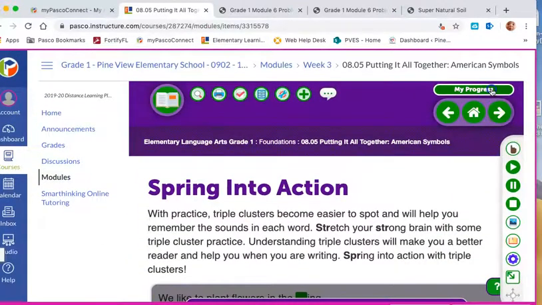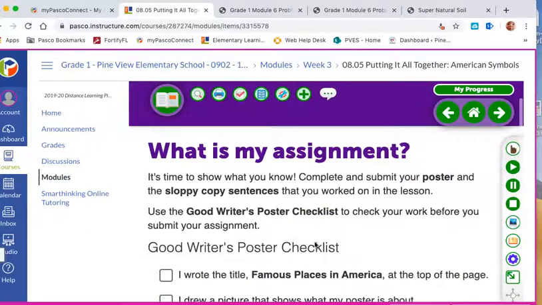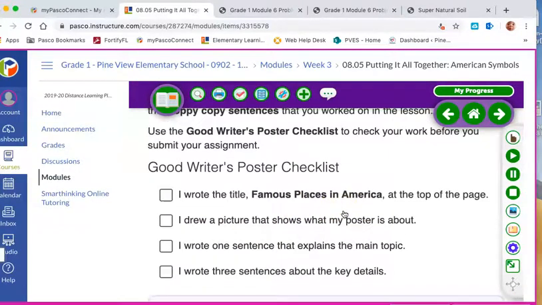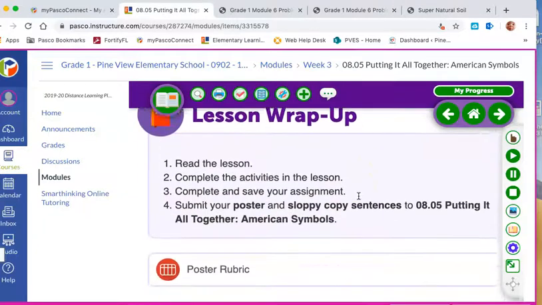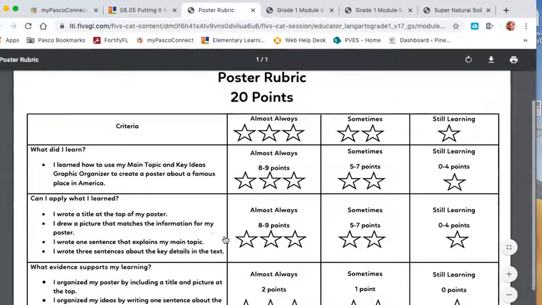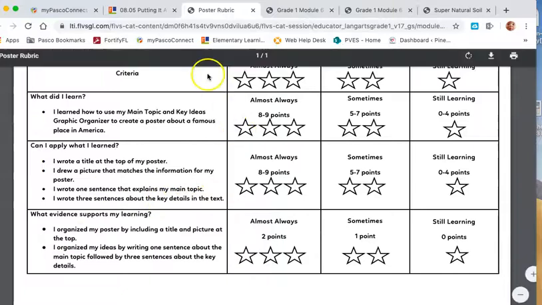What you will need, though, I'm going to skip all the way to the end, is your assignment. And your assignment is you're going to be making a Famous Places in America poster, writing down the title of your poster. You can have a main topic and some key details. It's super important to look at this poster rubric and everything that you need to include. So you're going to have a title with a picture at the top, and you're going to have 1 sentence that has your main topic and 3 sentences with your key details on this poster.